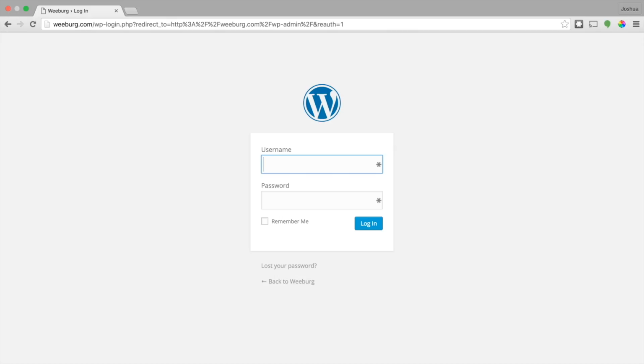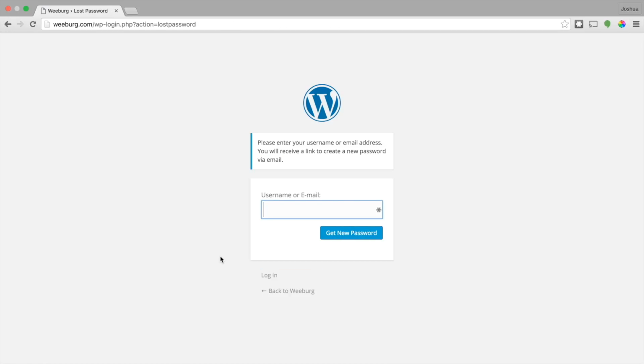If you forgot your username or password, you can use this password reset function, lost your password, and you can type in your email address or your username, and that should allow you to reset your password.